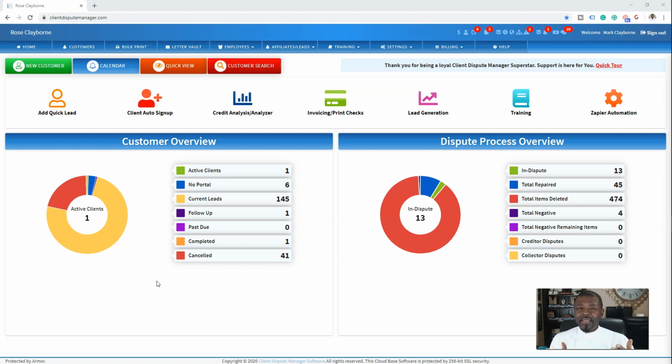So what does this mean? Every single month, you need to get a new credit report on behalf of your customer. You don't have to log in, and you don't have to download anything. The Client Dispute Manager credit repair software will do all of the work for you.